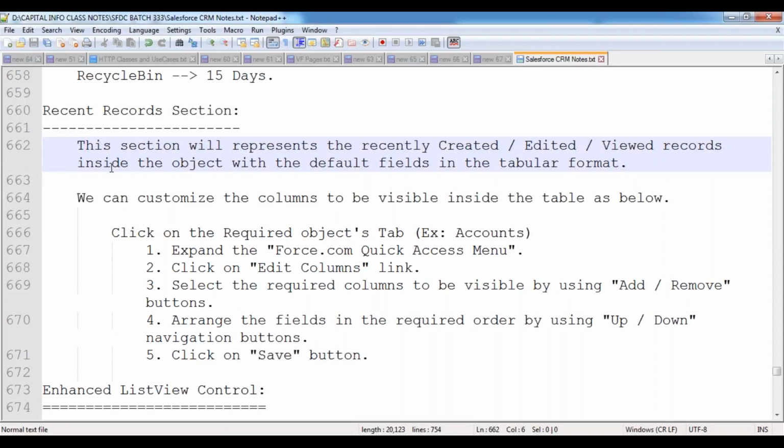But this section represents only the recently created, recently viewed, recently modified records, not all. Sometimes I want to see all the records available inside my object. Assume that I'm using my Salesforce account since almost 2 years, or 6 years, or 2 months, or some 10 days. From the beginning of creating my Salesforce account till now, whatever records I have created, it may be 6 months old, 1 year old, 2 years old records also. I want to see all the records available inside my object.